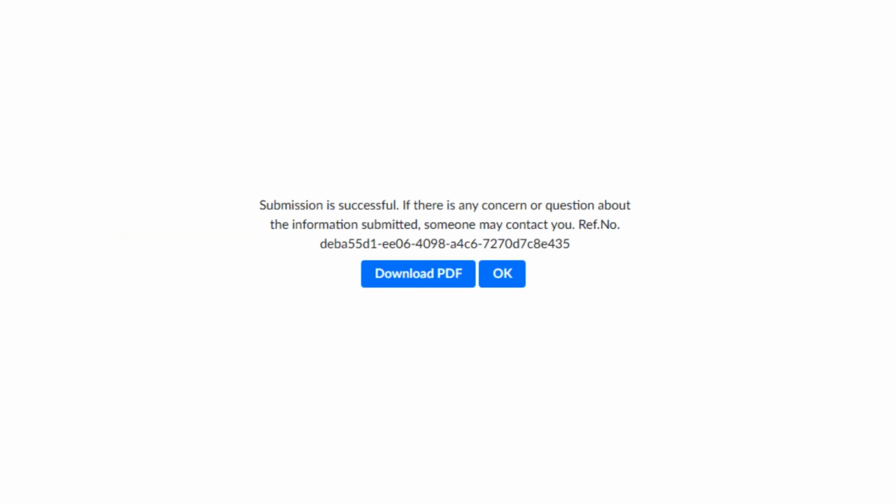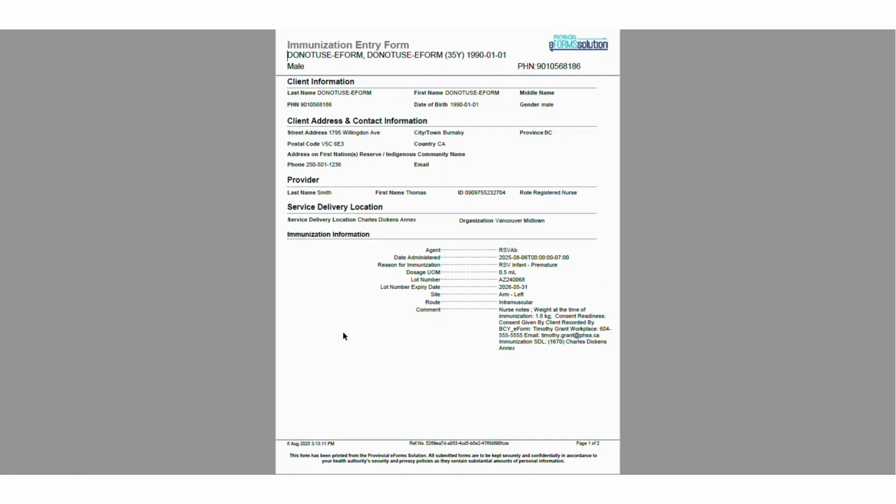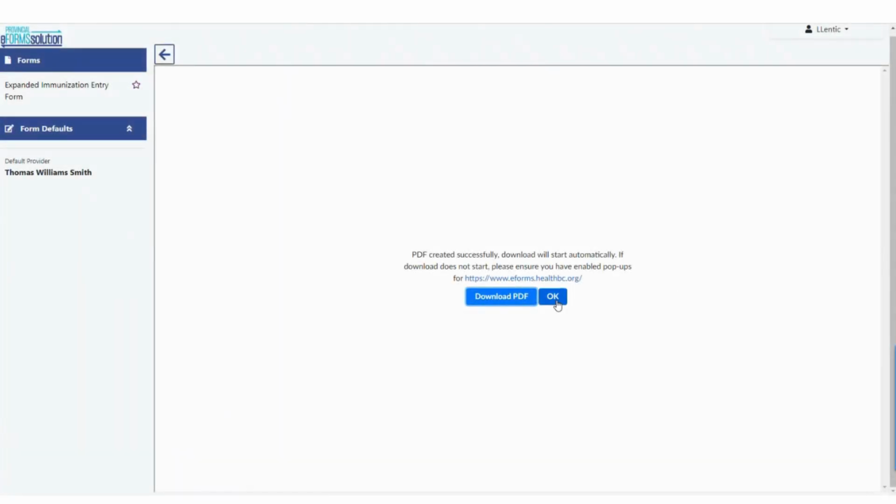Whew! We made it through the entry. Now you can either click OK to return to the home page or click Download PDF. This is a great feature if you need to keep a copy of your documentation or upload the information into a different EMR. As you can see here, the PDF includes all the information we just entered into the eForm. The footer of the document also includes the date and time of submission and a reference number, which may be beneficial for your records. Once the PDF downloads, you will see this screen.